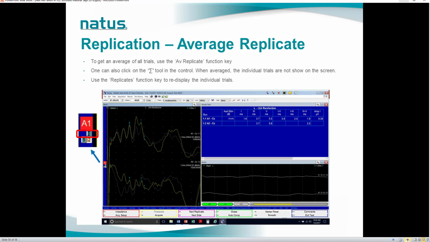And this is also what we call the average replicate. The average replicate is to get an average of all the trials that you have collected in the replication. And if you want to redisplay the individual trial, you can click on the replicate function key again to revert.